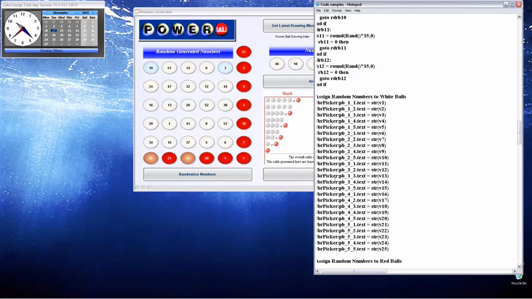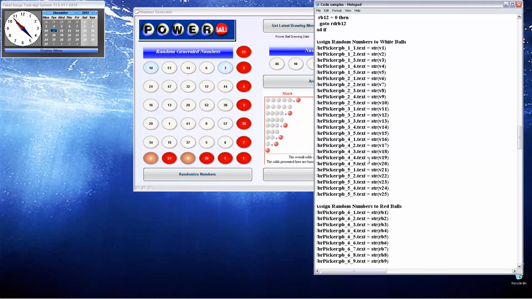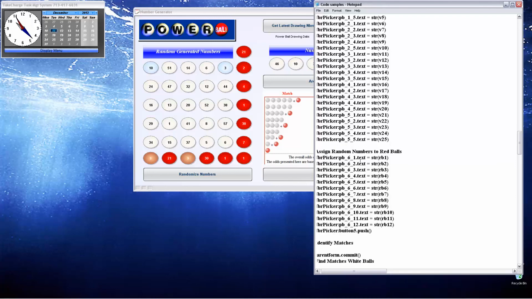So we then go through and set them to our form name and then the name of the value: Powerball 1.1, 1.2, 1.3, 1.4, 1.5, right on down the list. Then we do the same thing with the red balls, only we're now using red ball 1, red ball 2, 3, 4, 5, all the way down to 12.